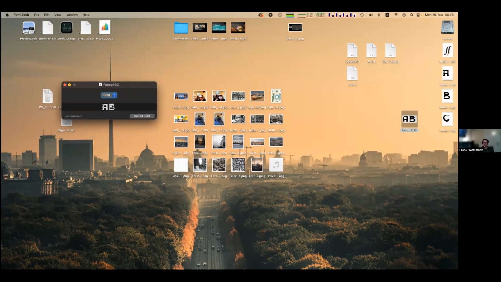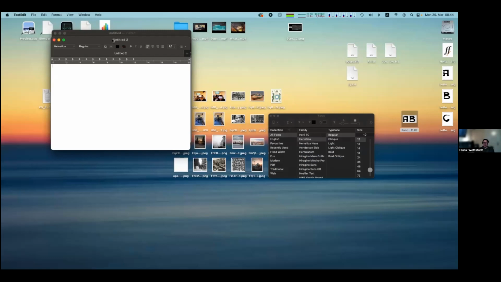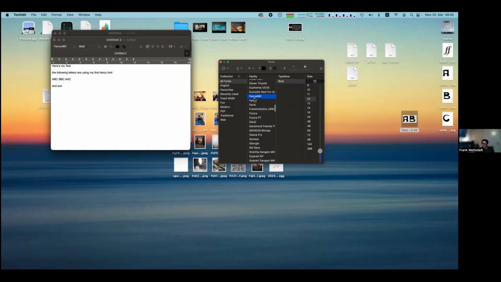The preview for that font is not that comfortable because it reduced it to 2 letters, no problem. But the main thing is I can now install the font. Okay, so let me use my standard default text editor here. Hey man, there is a fancy ABC. So let's select these letters here. Then let's take my fancy ABC. Oh, that looks amazing.